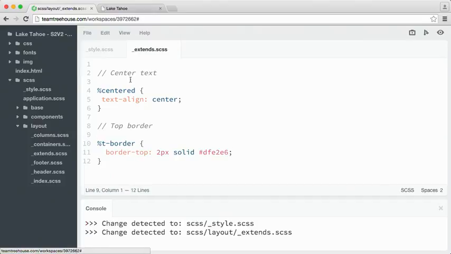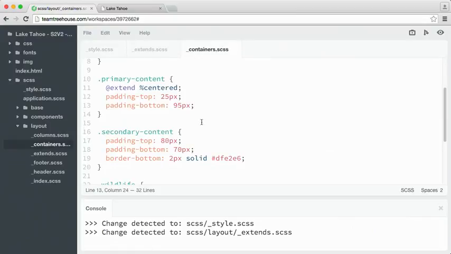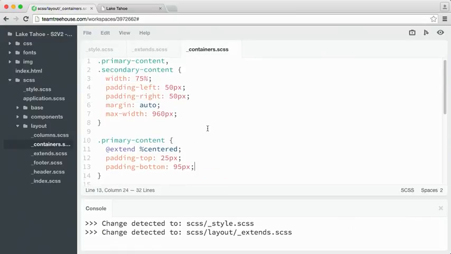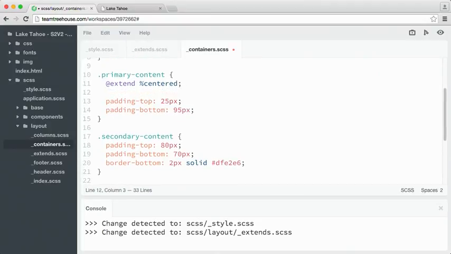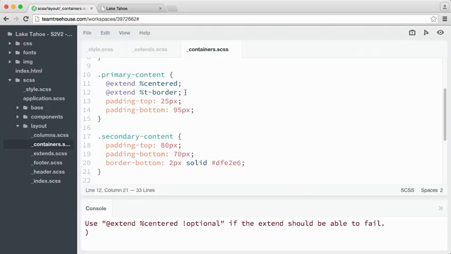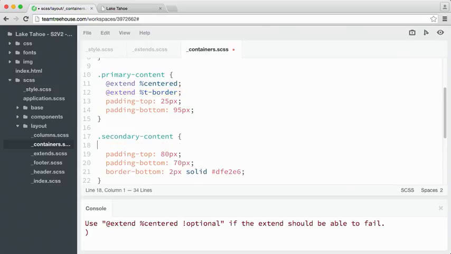All right, now just like with our centered placeholder, we can extend t-border wherever necessary. So for instance, I'm going to copy the placeholder name, and let's go inside our containers partial. And in the primary content rule, since the primary content container has a top border, we're going to @extend the t-border placeholder. And we're going to do the same in our secondary content rules. Let me go ahead and copy this declaration and paste it as the first declaration in our secondary content rule.